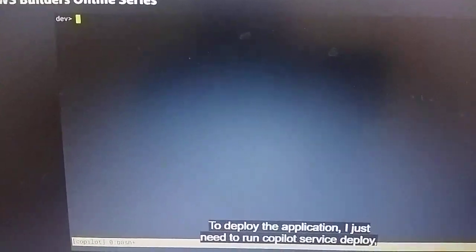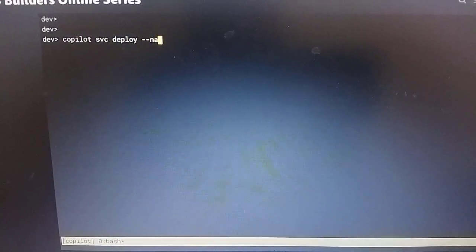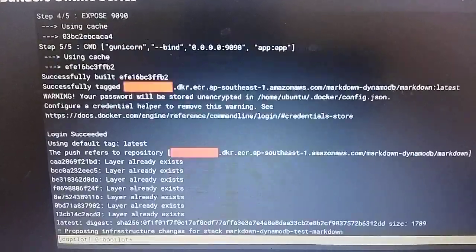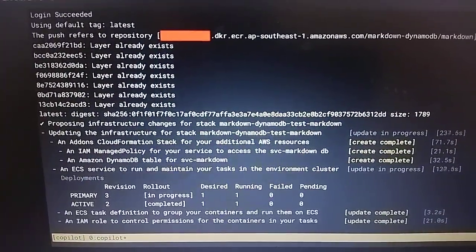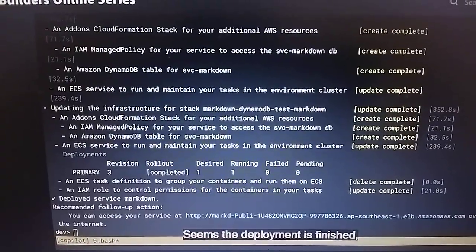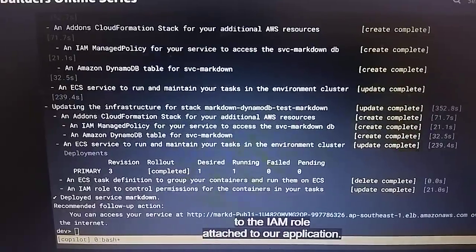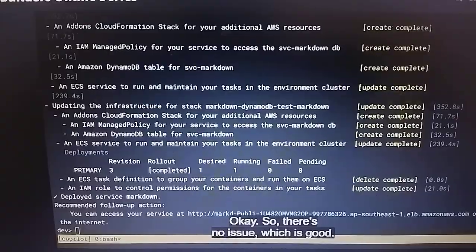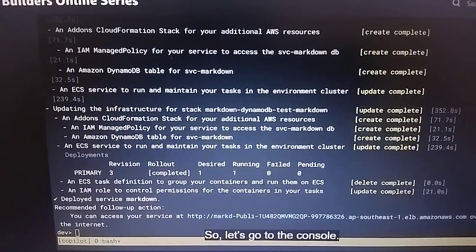To deploy the application, I just need to run Copilot svc deploy and add the service name. This will take a while, so let's wait until it's finished. Alright, seems the deployment is finished and we have all required resources from DynamoDB to the IAM role attached to our application. Okay, so there's no issue, which is good. I want to check if the DynamoDB is created. So let's go to the console.